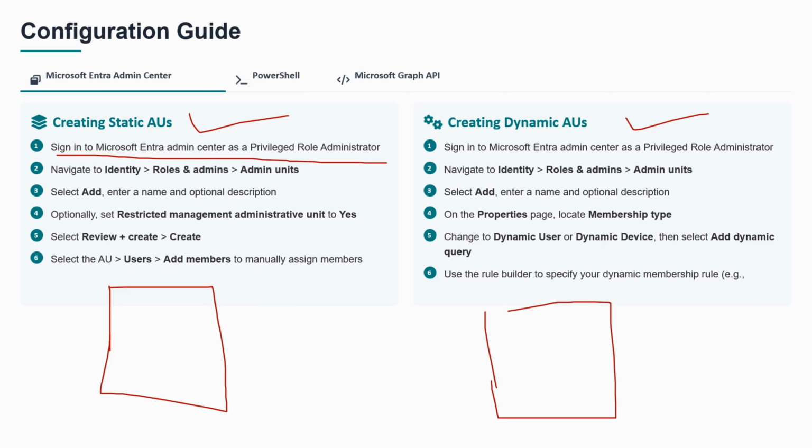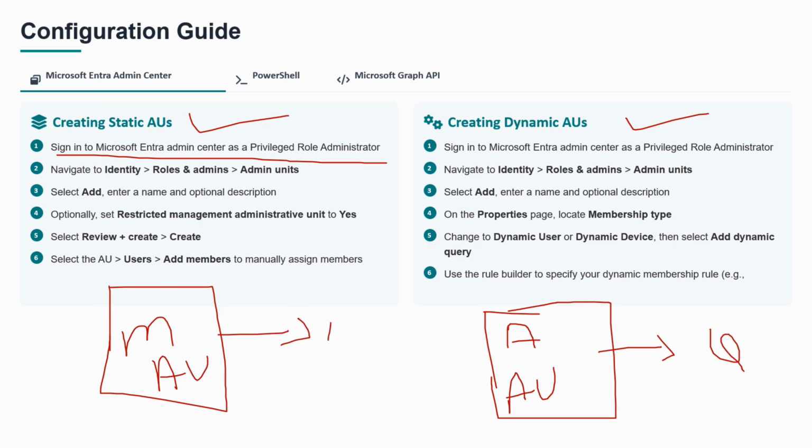So what is the main difference between them? This is a manual AU, and this is the automated AU. Here we are adding a query, and based on that query it will work. Here we need to do manual addition and deletion. So this is the main difference between them.